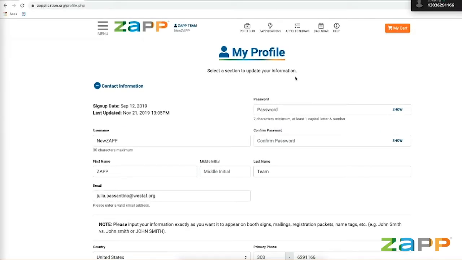So if we're now pretending to be an artist, the first thing that we're going to want to do is locate an event to apply to, in the assumption that we're not here to apply to one specific event right off the bat. So there are three main ways that an artist can locate an event on ZAPP itself. The first is going to be apply to shows, the second is going to be the events calendar, and the third is going to be the events listing.